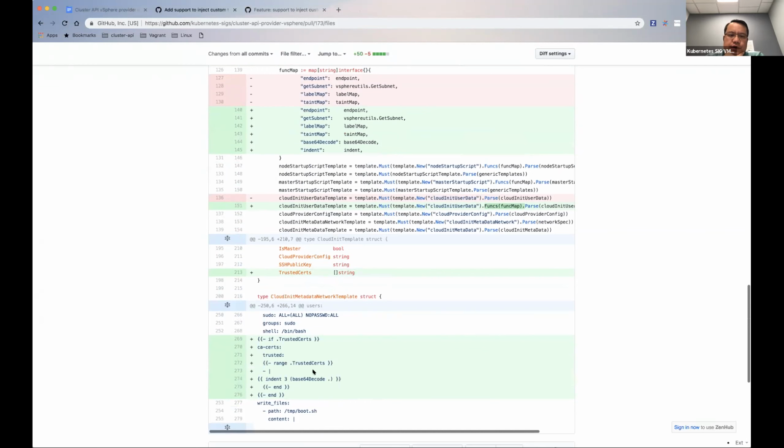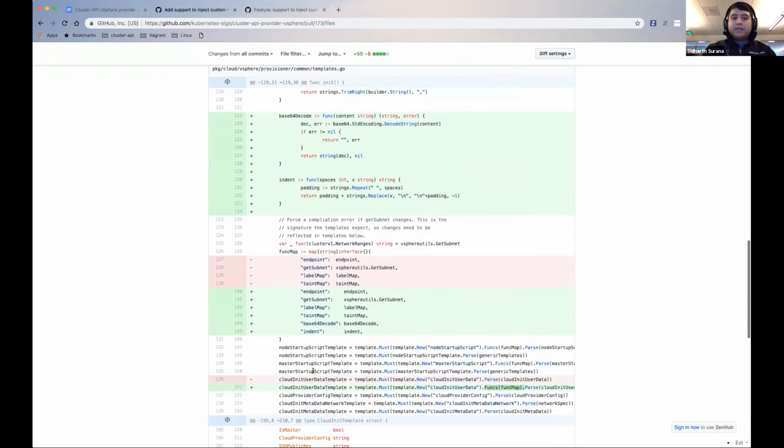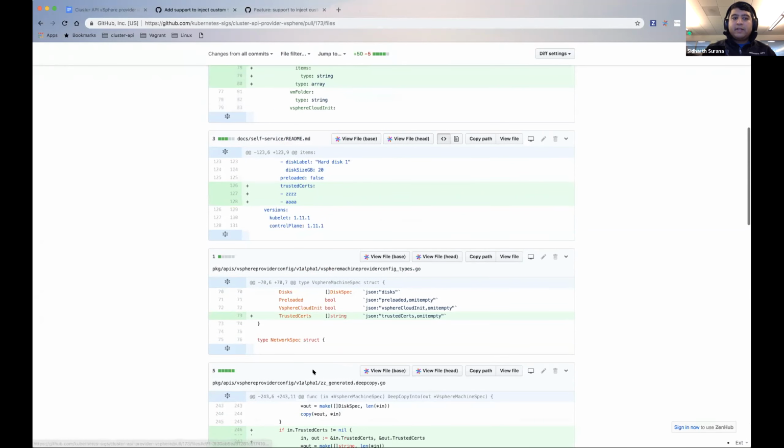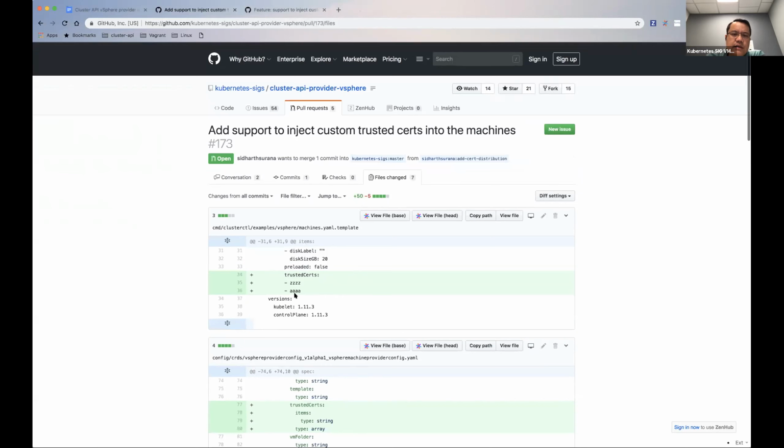So, Siddharth, is this a list of certs? Yes, it is a list of certs. If you go to the very top, in the example, there is a template.example, I think, in the very top. Yeah, okay, right here. This ZZZAA is nothing but the base64 encoded cert. So you can give one or more certs.